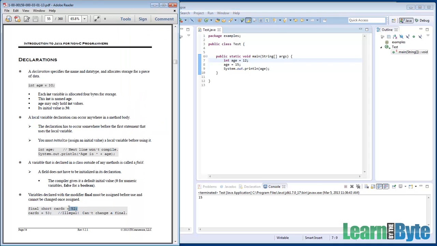The book has the number of cards in a deck, 52. That's something that probably never changes. And so that's been marked as a final variable.